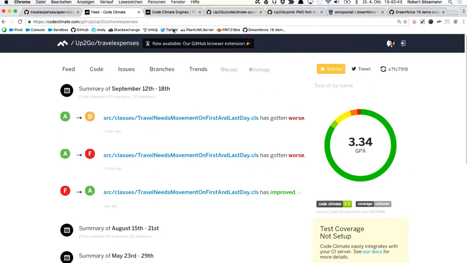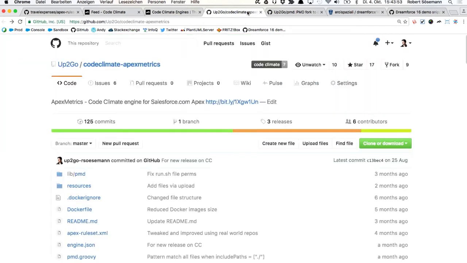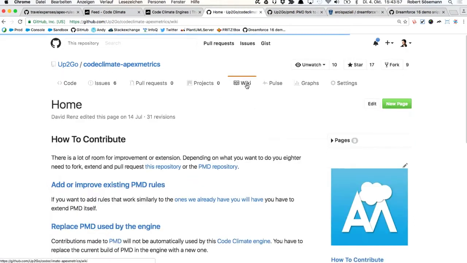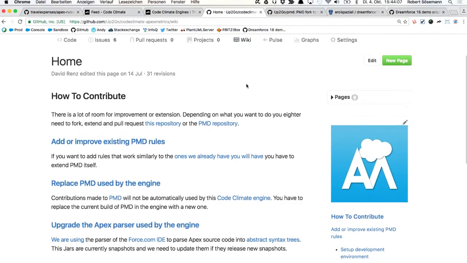So if you want to find out more about this, just go to CodeClimate. There is a link to the Apex metrics engine, and you will be directed to the open source project of that. We have a quite decent wiki, so if you want to contribute rules or if you just want to change something, you can do it. It's an open source project. So, I overran the time terribly. So I will just switch to Lorenzo, who will talk about Clayton and code reviews.